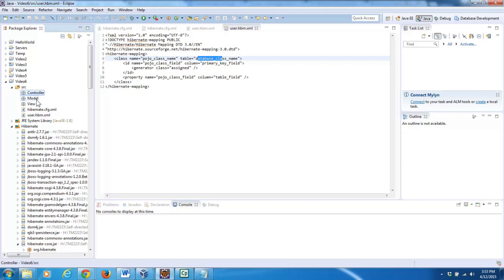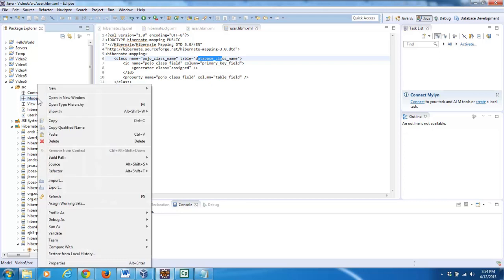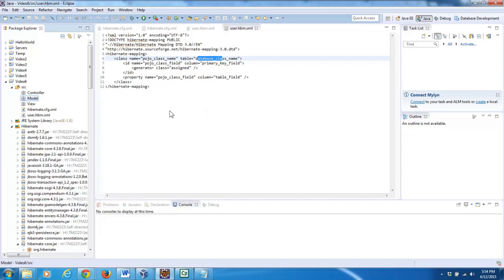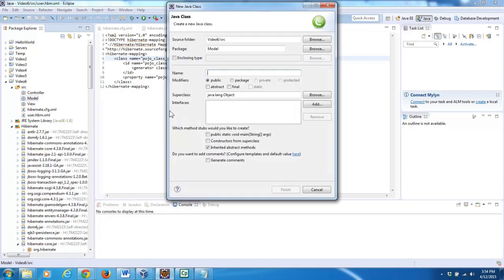So of course the model of our Pojo must be inside the models. So right click in model, new, let's say we have a class Pojo of products. Alright, click finish.